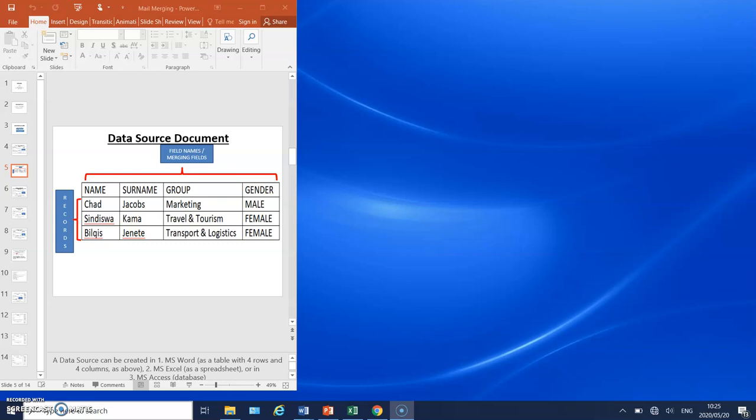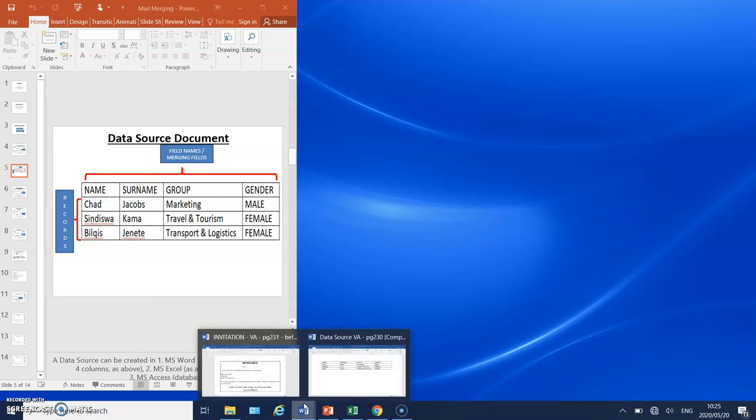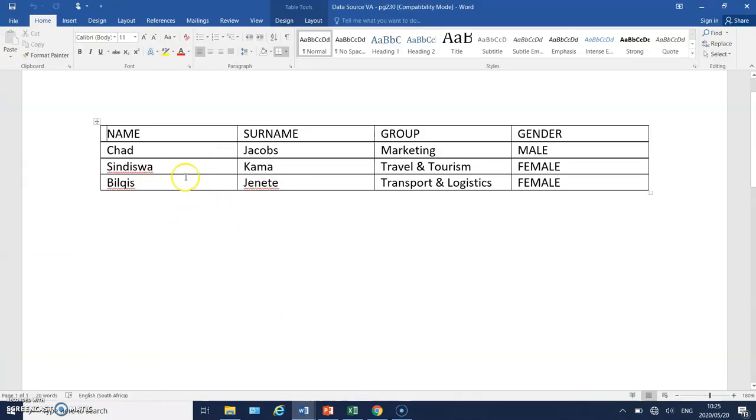Students, so today I'd like to show you how we're going to create a data source document in MS Access. You will remember previously we created a data source in MS Word, and we can actually create one in Excel and Access. The one we created in Word looked like this, where we had 4 columns and 4 rows, and we typed up the information accordingly. And that's how we created a data source in MS Word.